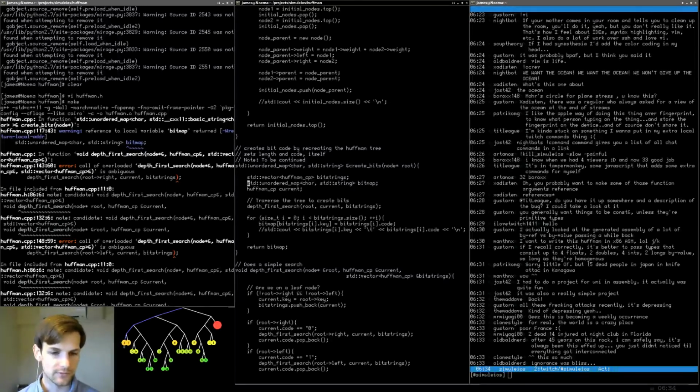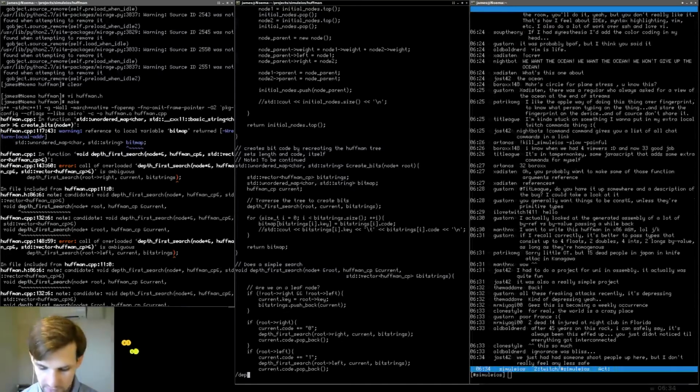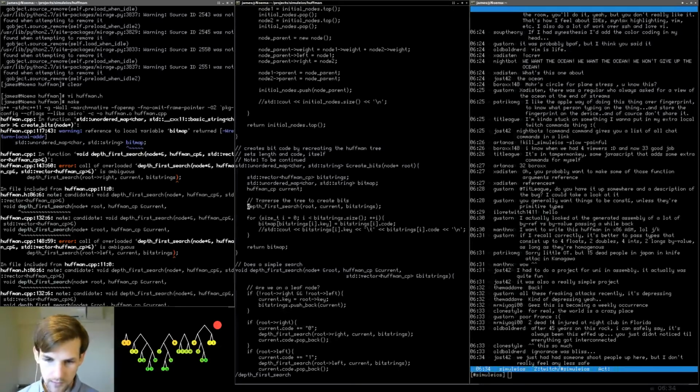Call of overloaded depth first search is ambiguous. Yes, it is. Let me go through and see what we have for this depth first search. We have root, current, and bit strings. What else do we have for depth first search? Just root, current, and bit strings.